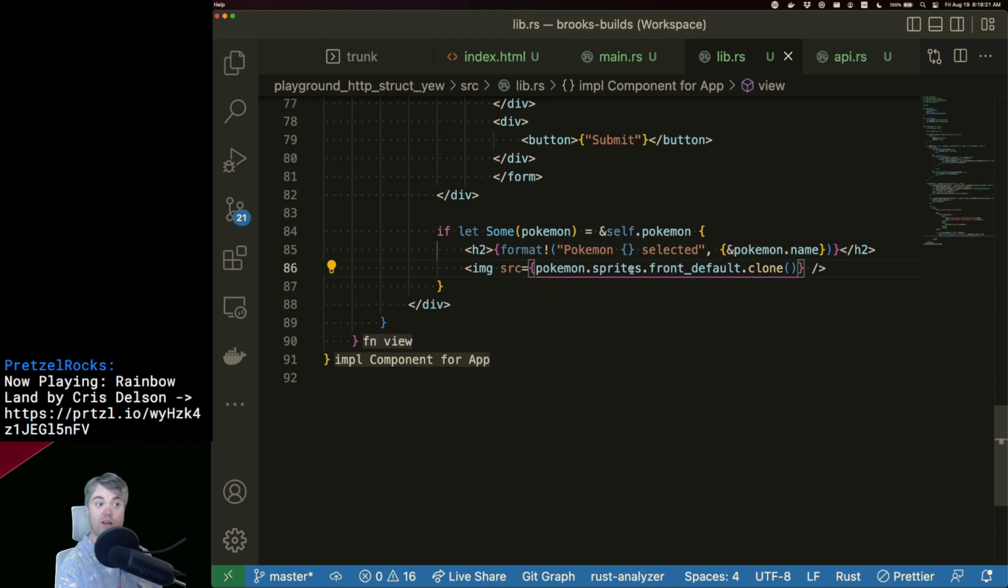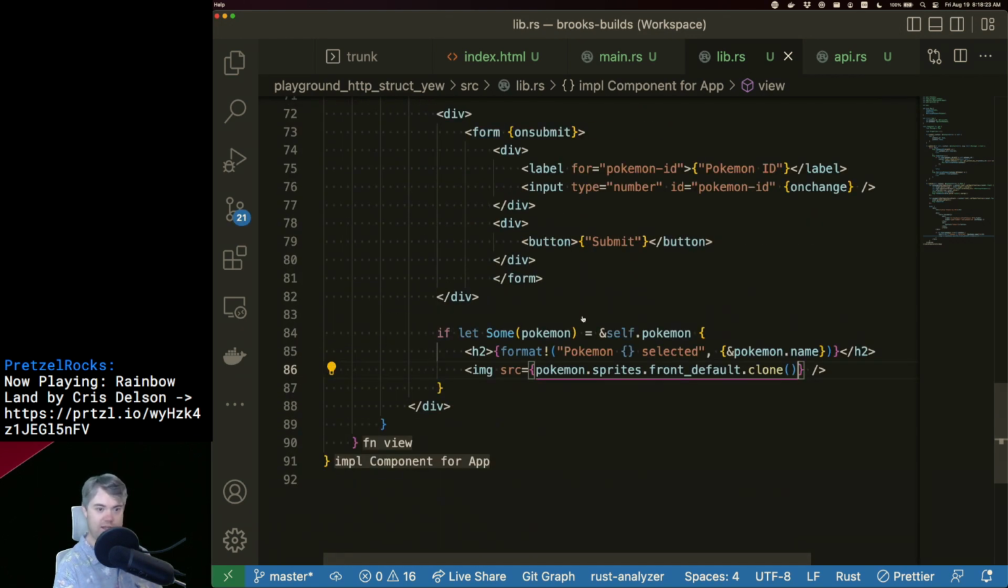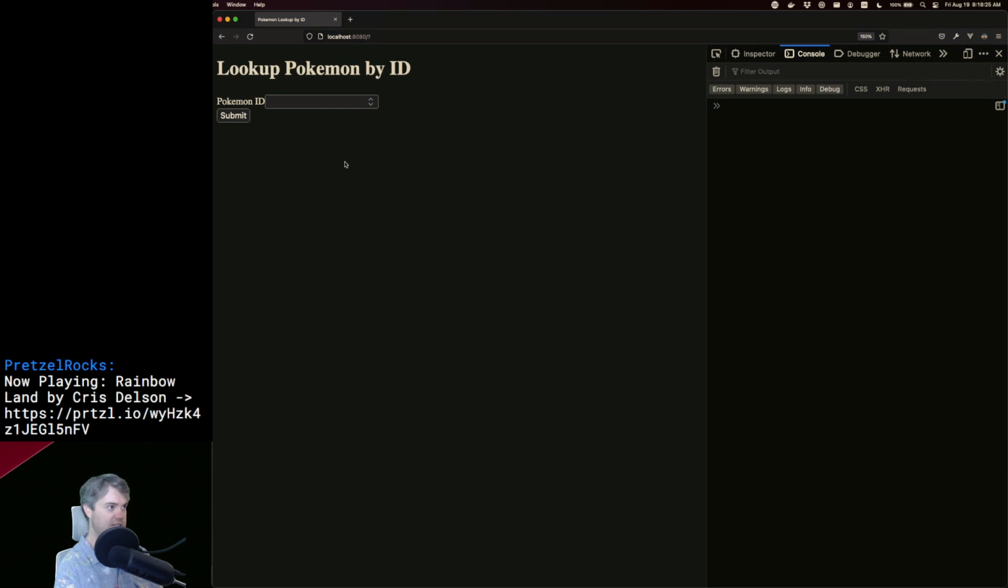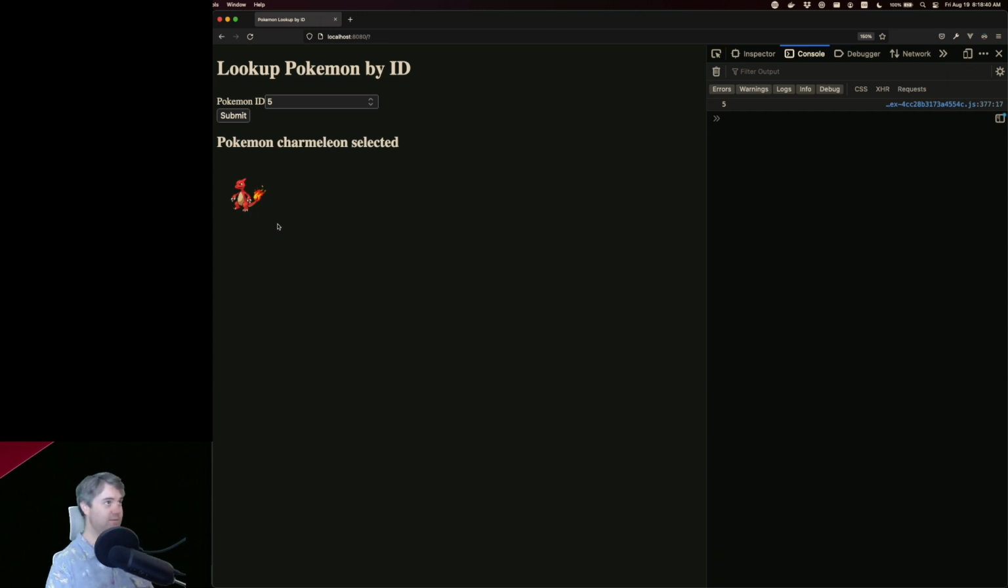Okay, so are you happy now with this? So we'll say I need, let's do 5. I get that. I hit submit. And now I get Pokemon Charmeleon selected. And the image, the sprite of Charmeleon displays there. And so, I mean, hopefully you can use this as sort of an example of now just how to go off and run with it.